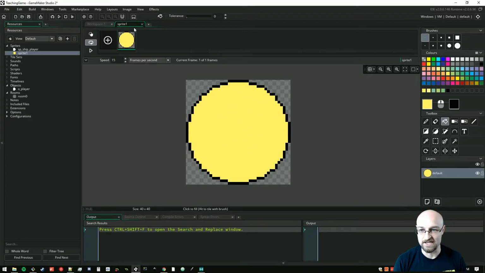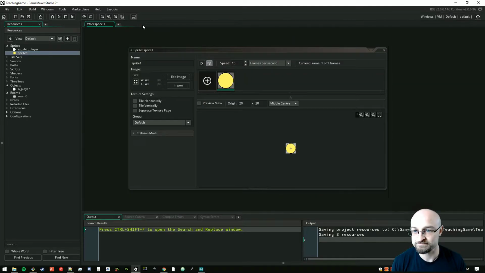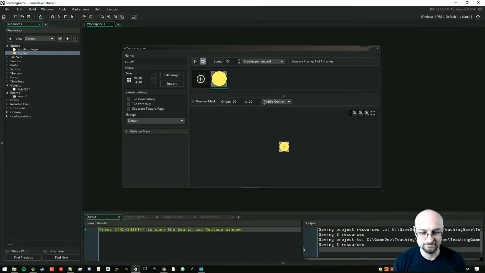We just got this kind of yellowish circle thing. This is going to be our good thing. Maybe it's a coin. I don't know, whatever. Point is, it's good. And we'll give it a name. Just like we did with the player, we start with SP underscore. And yeah, let's call it a coin. It's a coin. And here it is in its full resolution, so not zoomed in at all. We're also going to keep the origin at the center of this thing.